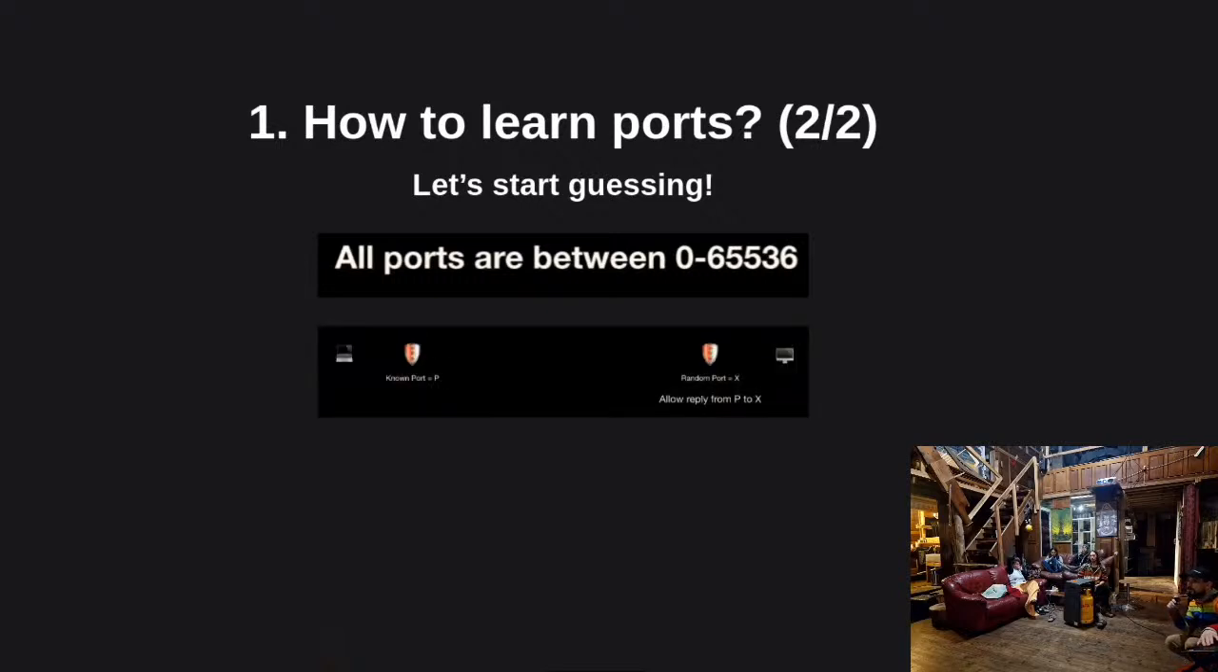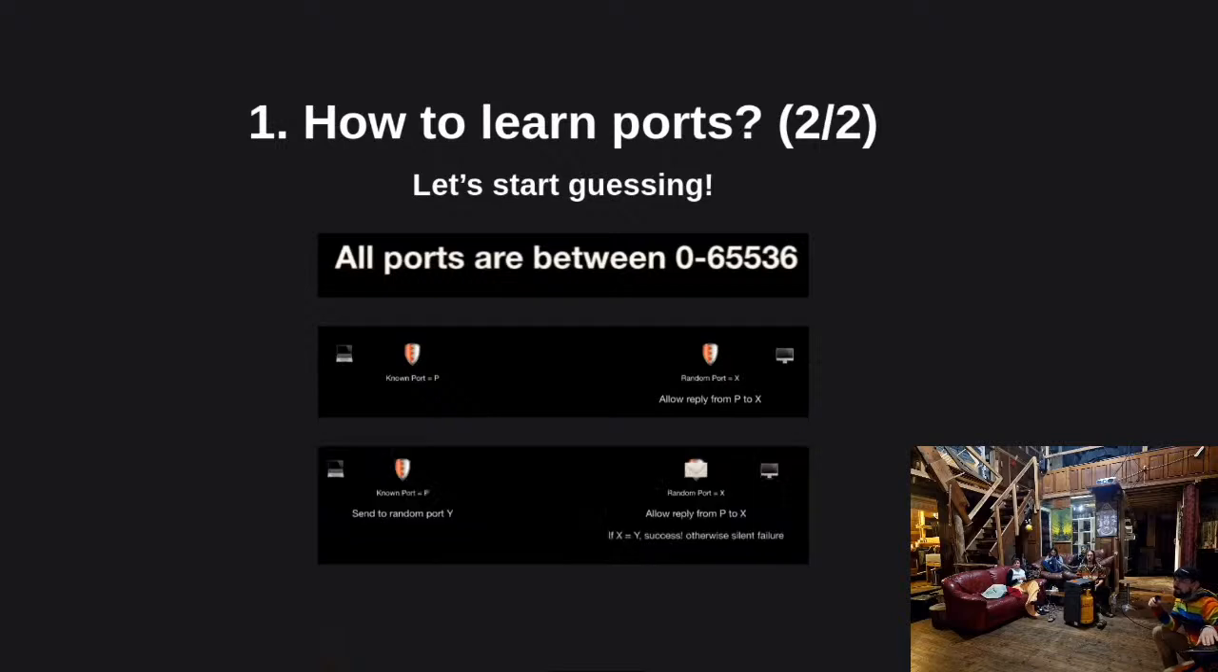And it would work like this. Let's say the first peer has a known port. Both have known IPs. The other one has a random port. And this second peer with the random port, he sent a message, which means he allows a reply. And now we have to figure out the random port.